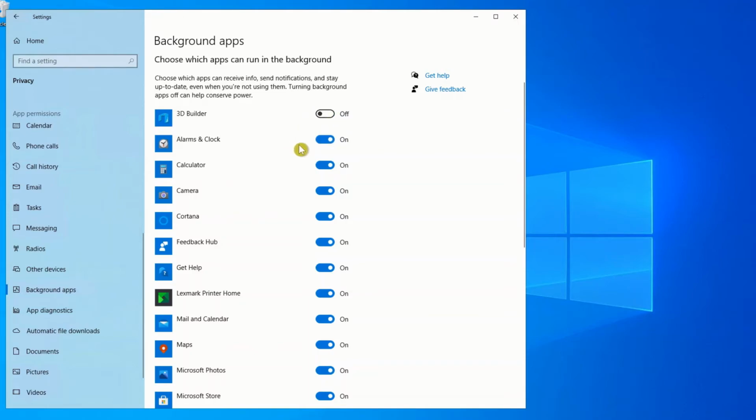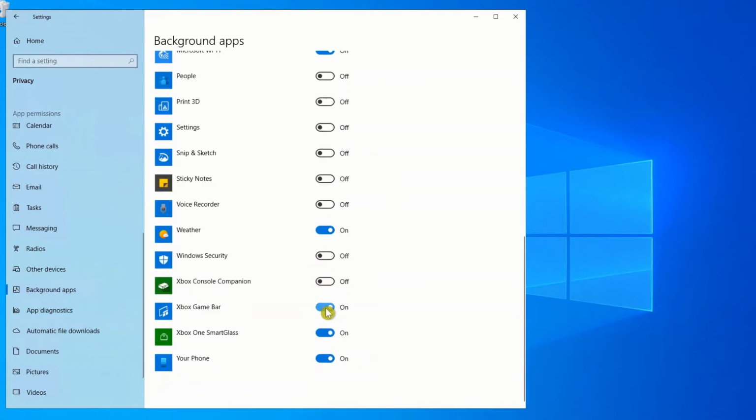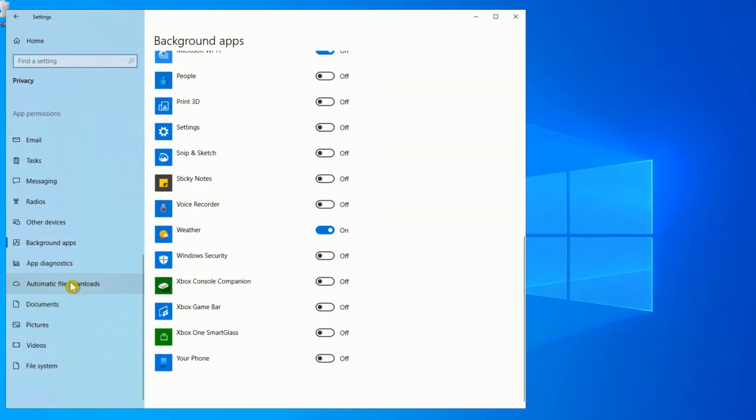Now, I do use alarms, so I leave the alarms and clock on. We don't need the rest of this stuff to run in the background. Why? I only want an app to run when I'm actually using it. I don't want it to utilize my resources. So everything in here that's of no purpose to run over time. Weather, yeah, because I like using MSN weather, so I have that running in the background. So the rest of this stuff, turn it off. It'll speed up your computer.